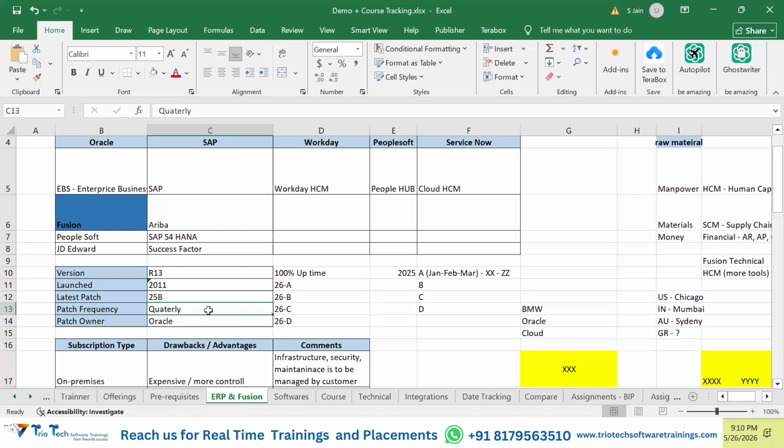Clear? Guys, why this name? The actual version of Fusion is called R13. What is the purpose? Because before Fusion, one of the most reliable and useful software from Oracle was Oracle EBS. We used to call it EBS, and its last version was R12.